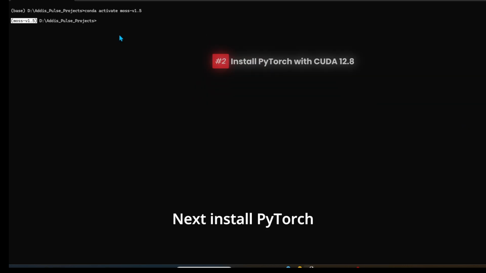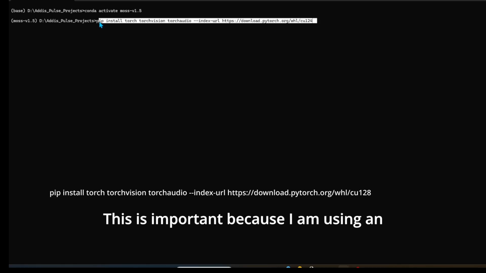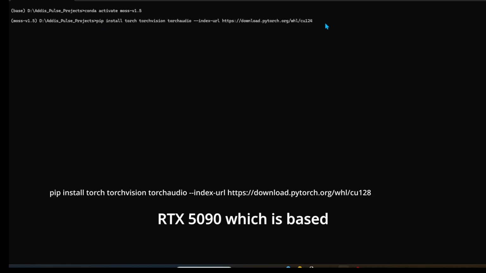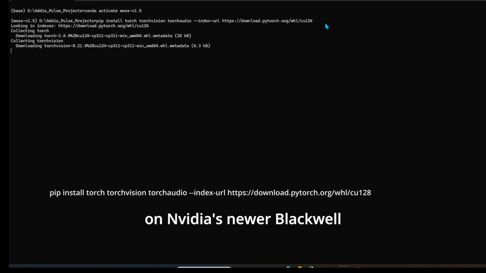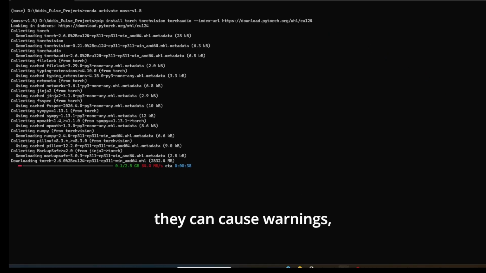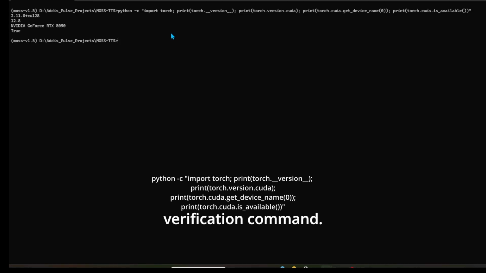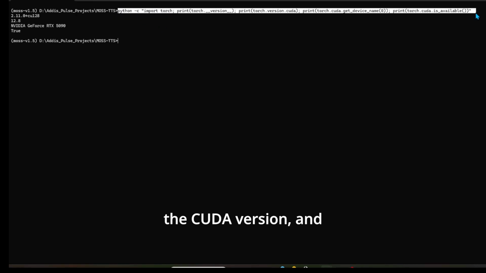Next, install PyTorch with CUDA 12.8 support. This is important because I'm using an RTX 5090, which is based on NVIDIA's newer Blackwell architecture. Older CUDA builds may still install, but they can cause warnings, slower performance, or compatibility issues. After PyTorch is installed, run the GPU verification command. If everything is working, you should see your GPU name, the CUDA version, and CUDA should return true.